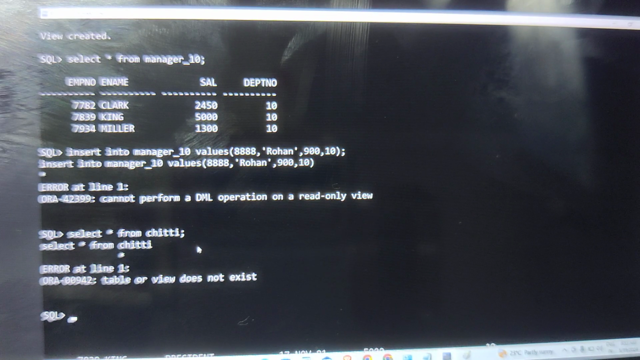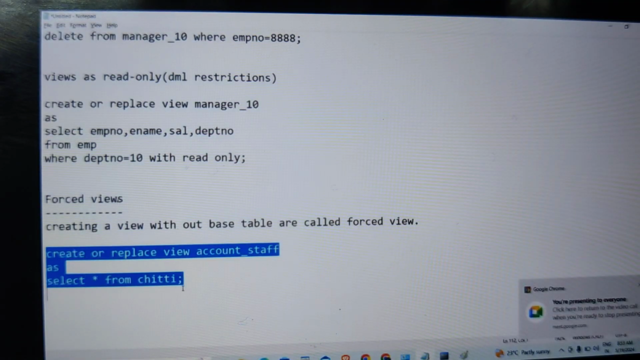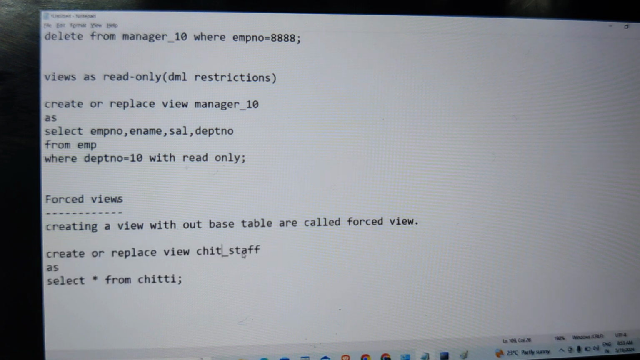Table or view does not exist. But still I'm trying to create a view, a Chitty star something. I'm trying to create a view, but Chitty is not available. Let us see what happens. First of all, it is saying your table is not there, so why are you creating a view? That is the meaning of: table or view does not exist.